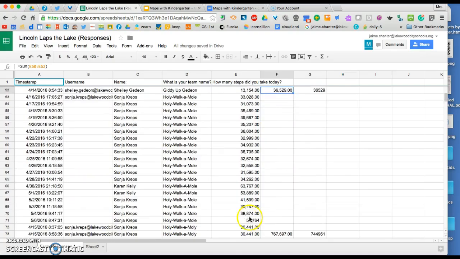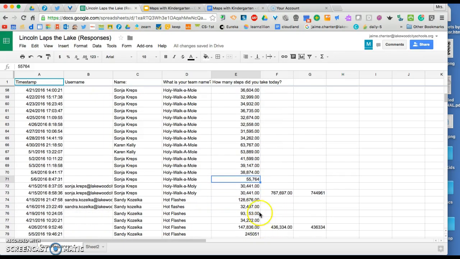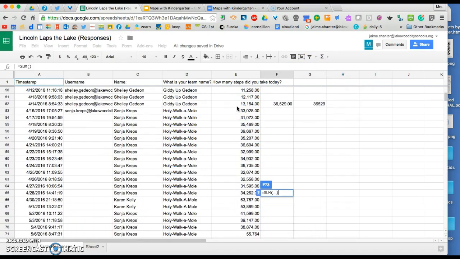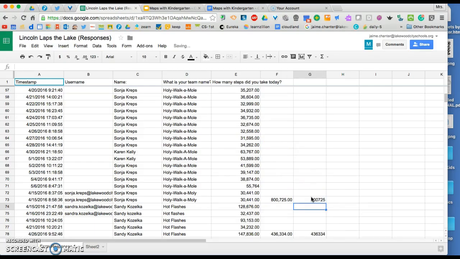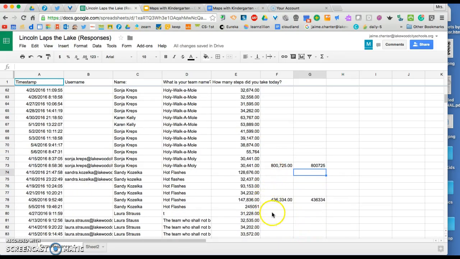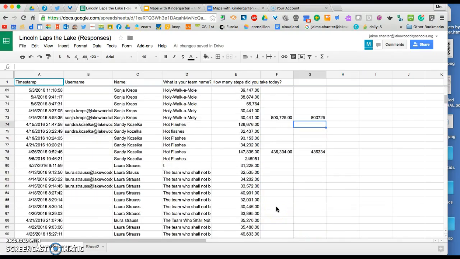Now it looks like Sonia's team added another one this morning too. It sorts it kind of funny, but as long as it keeps the teams together, it doesn't matter what order the rest of the data is in. So I could take this and do Holy Guacamole again, just to update it. So there we go, they got a couple more, 800, 725, and I'm just typing those in. Whatever, that's how you do that part.